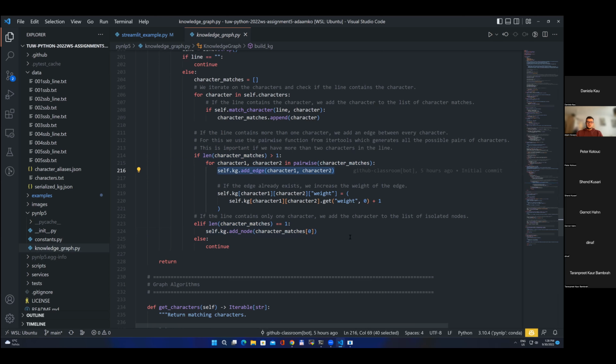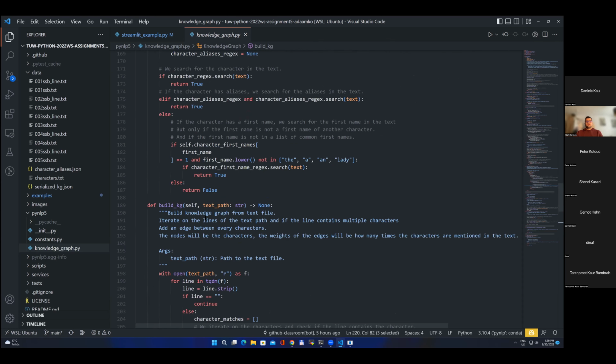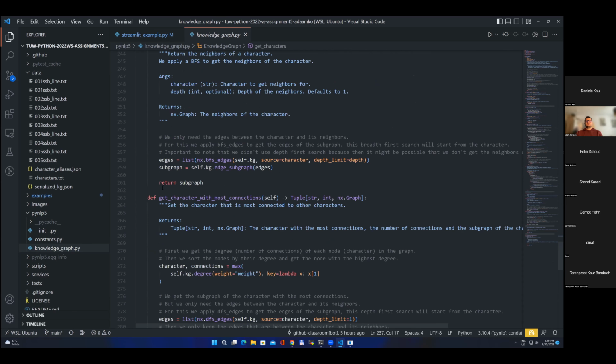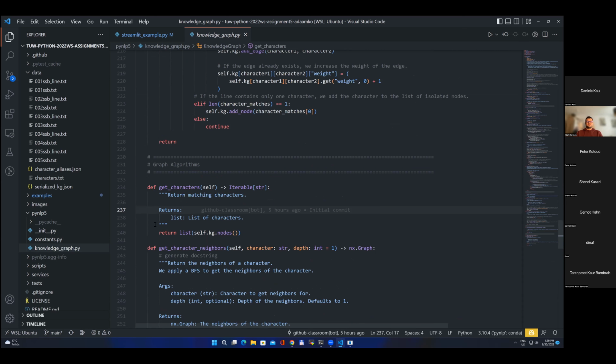And if the edge is already in the knowledge base, then I just increase the weight of the edge by 1. So for each mention, I just add 1 to the weight. It's pretty simple. And that was the building of the graph. Here we have the algorithms that return something for the front end.